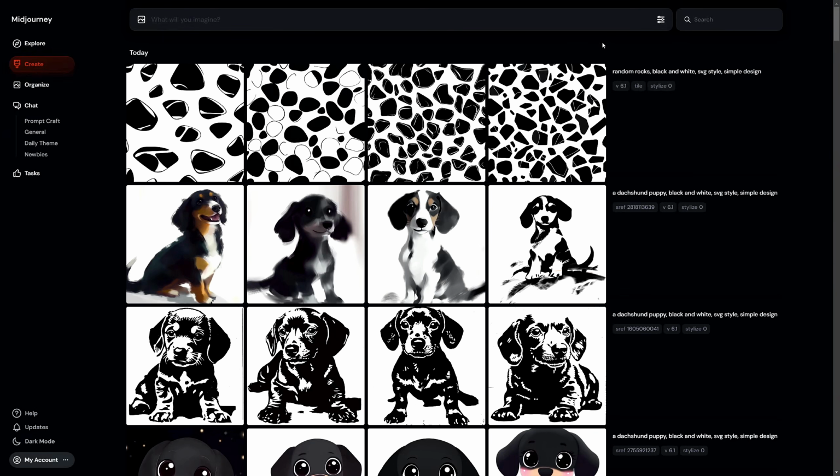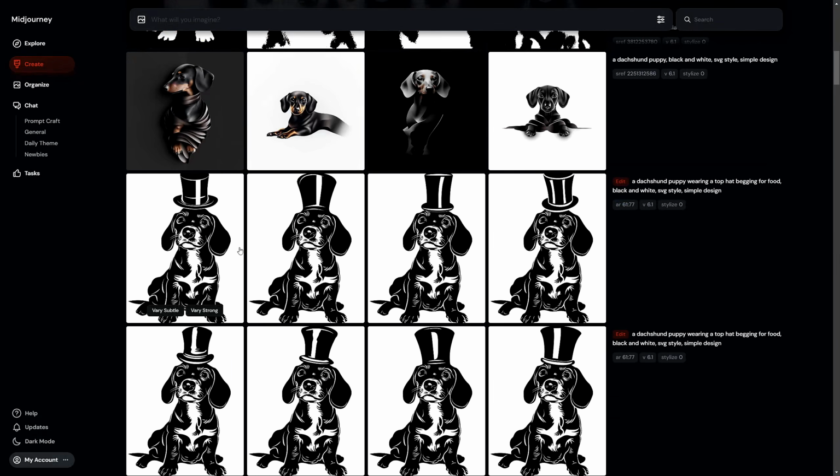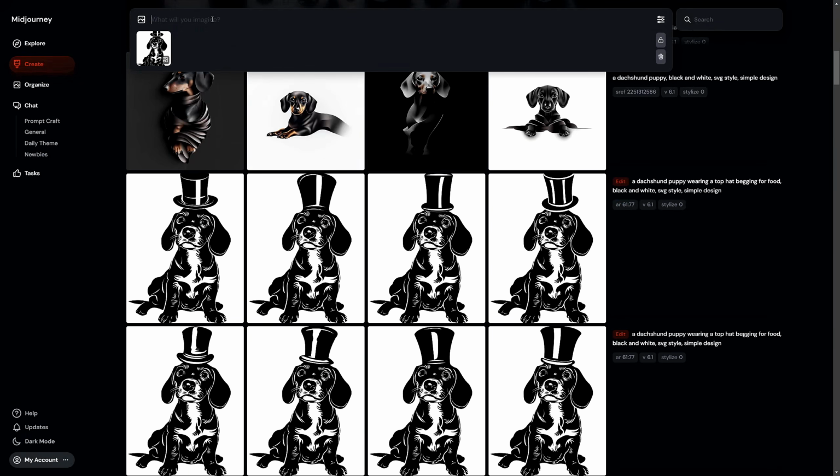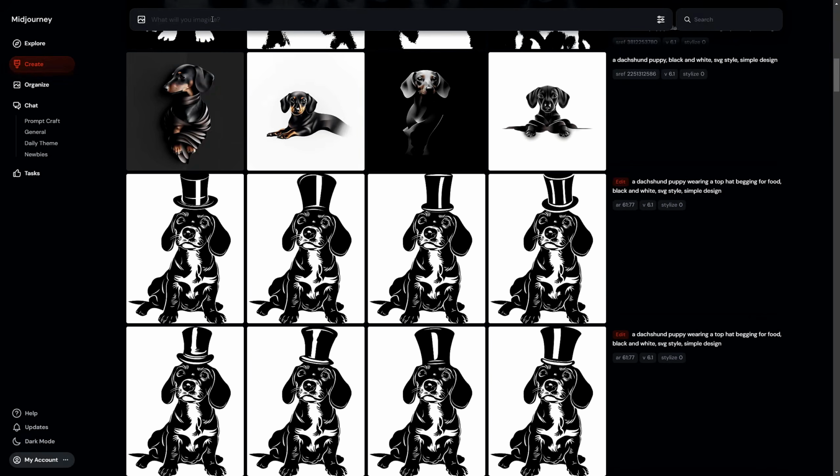The next thing that I would like to talk about is the no parameter. You can use this at the end of your prompt with a --no and tell Midjourney what you don't want in your image generation. Let's go back to the image of our Dachshund puppy wearing a top hat. I'm going to tell Midjourney to not have the puppy sitting by adding no sitting and see what we get. And here are the results of that prompt.